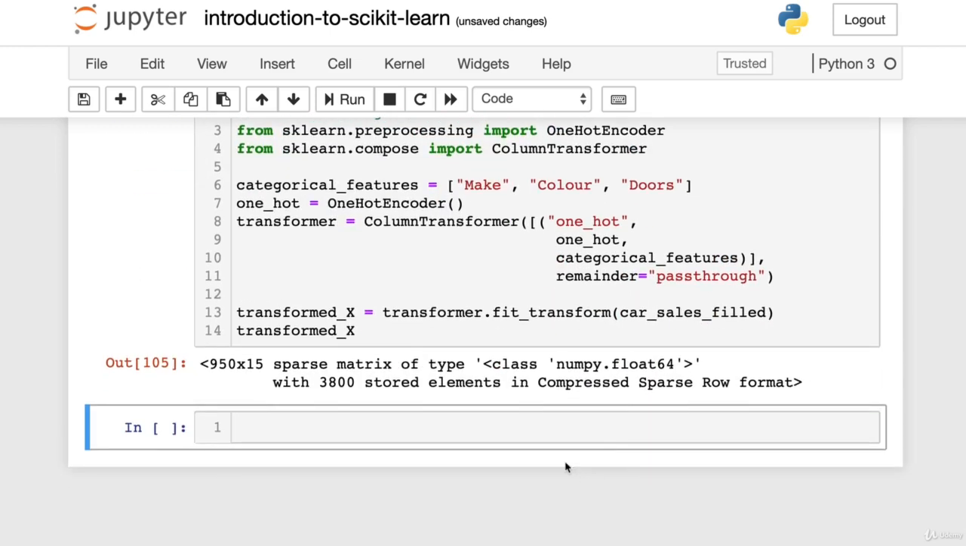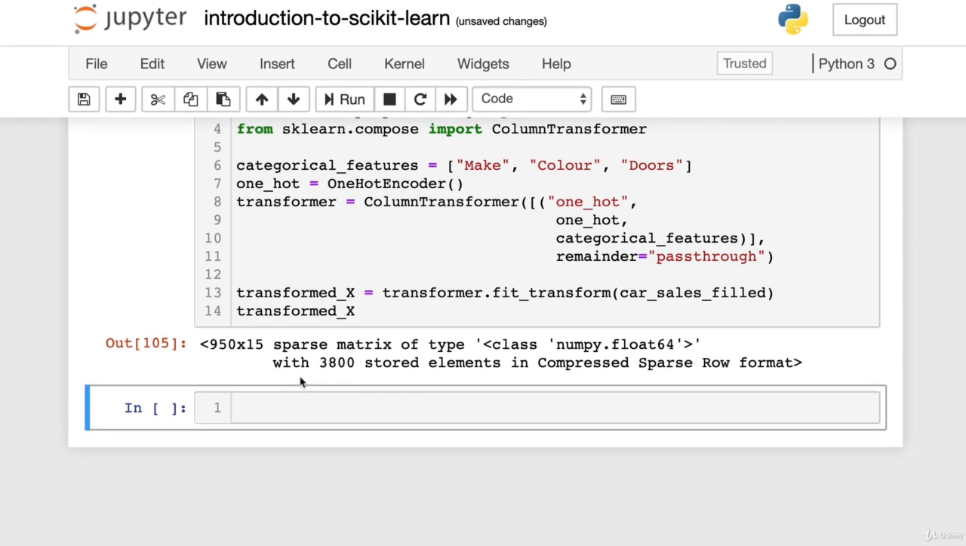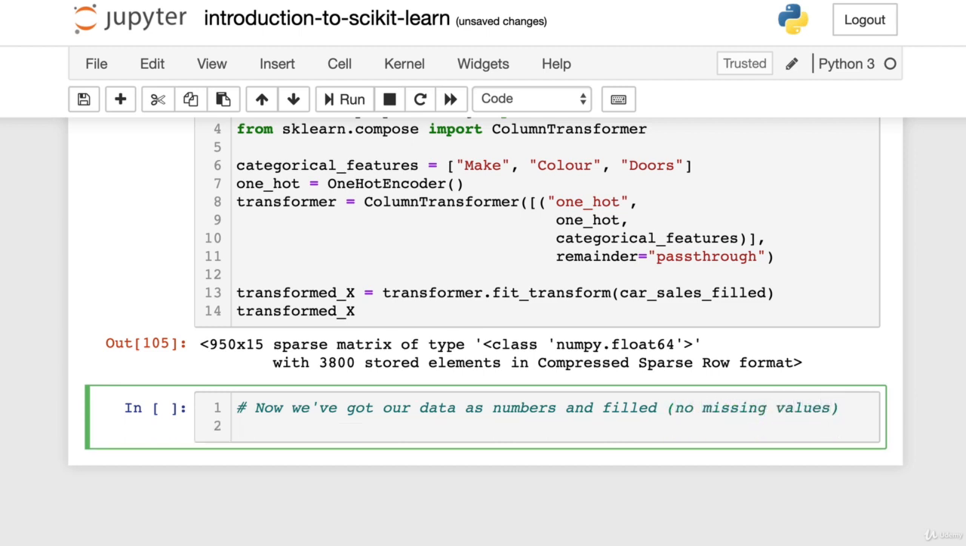Wonderful. So this is telling us we've got a sparse matrix here. Now, what can we do? Now, we've got our data as numbers and filled. No missing values. Let's fit a model. I'll put that here. Let's fit a model.